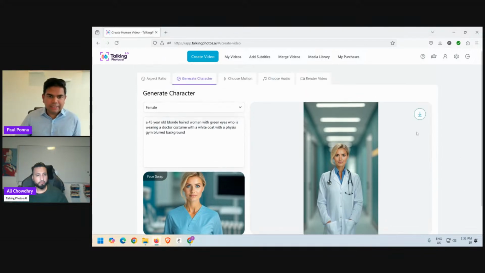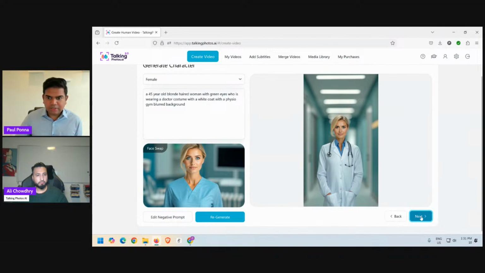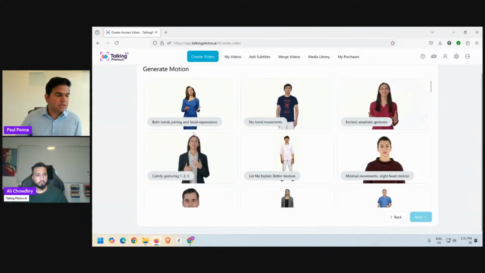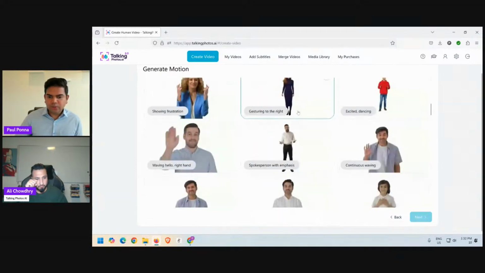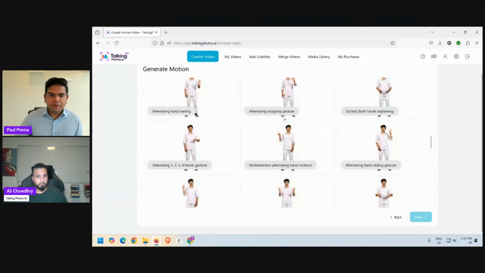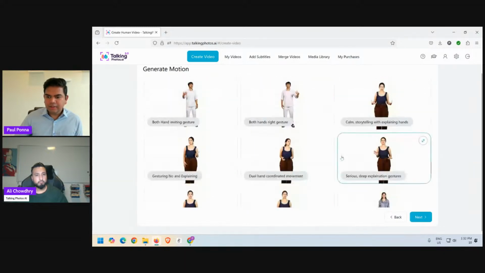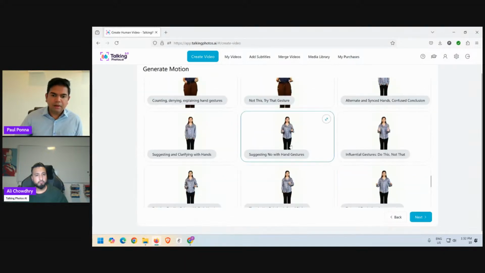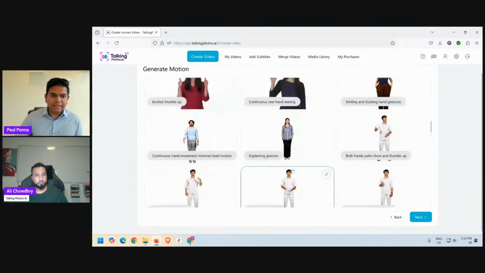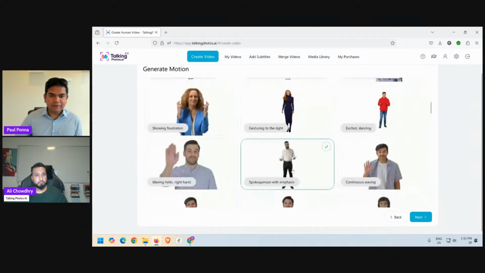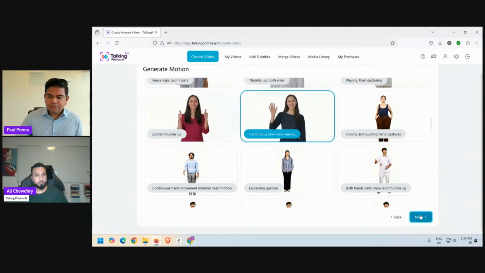Now, let's see here what's happening now. Now, go to next here. You're satisfied with this. It's a vertical video. Let's say you do this, right? And then what you do is you choose the same movements, whatever you like. Gesturing to the right, let's say you want to like this, suggesting no, you get the point, right? Whatever you like. And it doesn't have to be male or female, like I said, right? The point is that. All right, so let's say this one.